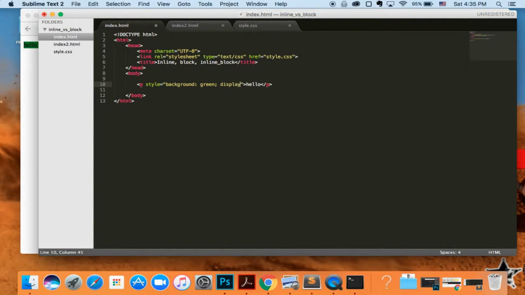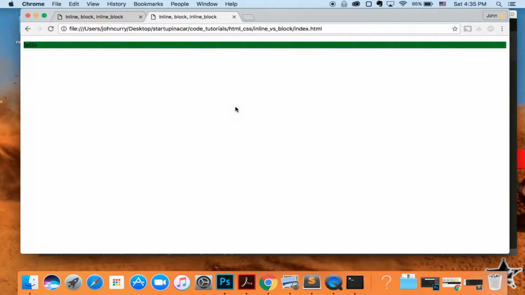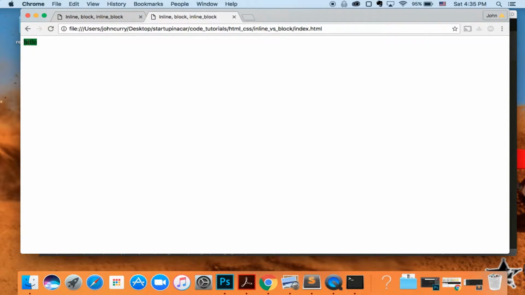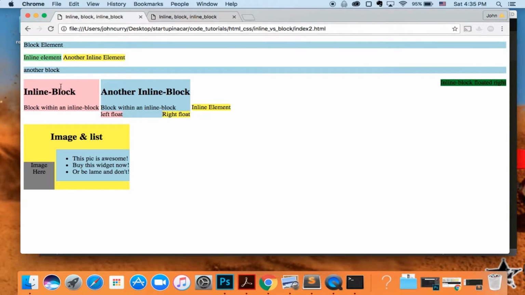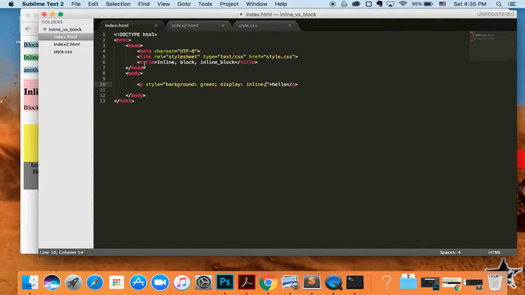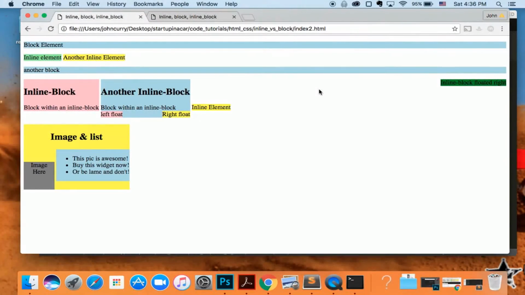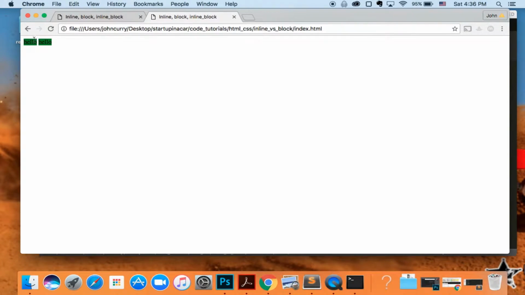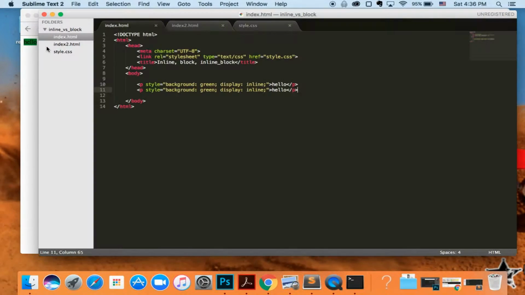But let's say we were to change this display type to inline. Go ahead and save that, and now all of a sudden it only takes up a tiny little bit of space. That's because inline elements share the space. So right here we've got an inline element, and then we've got another inline element, so they are able to share space. If we were to add another inline element onto this page, it's going to share the width of the space.